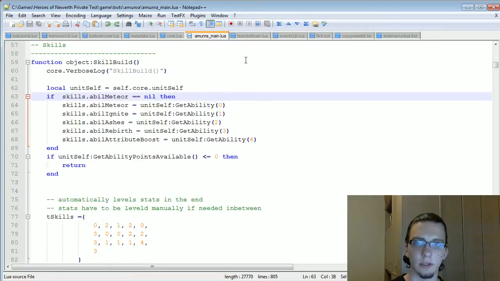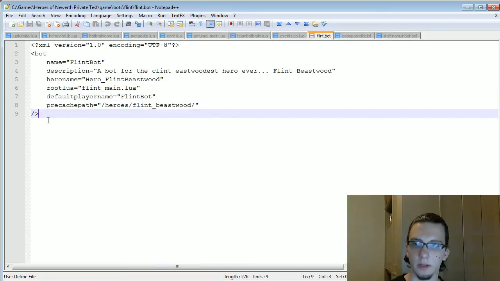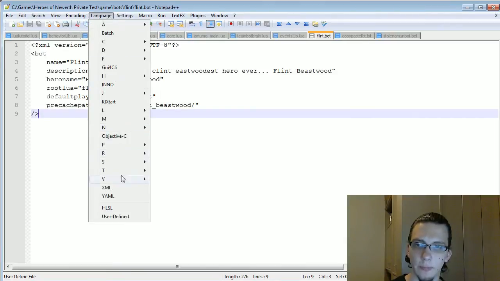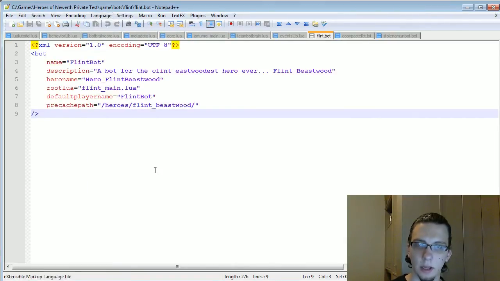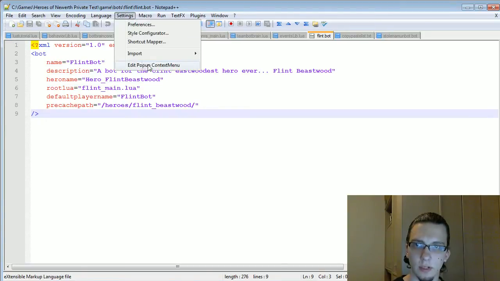and this is unfortunately not true for all the files, because if I switch to this .bot file here, you can see it's not highlighted, and this is because it has the file extension .bot. So you can actually go to Language and press XML, and you can see it highlights perfectly. The problem here is we would have to do this each time we open this file or any other bot file. So we can automate the process here, and we do that by clicking on Settings and choosing Style Configurator.